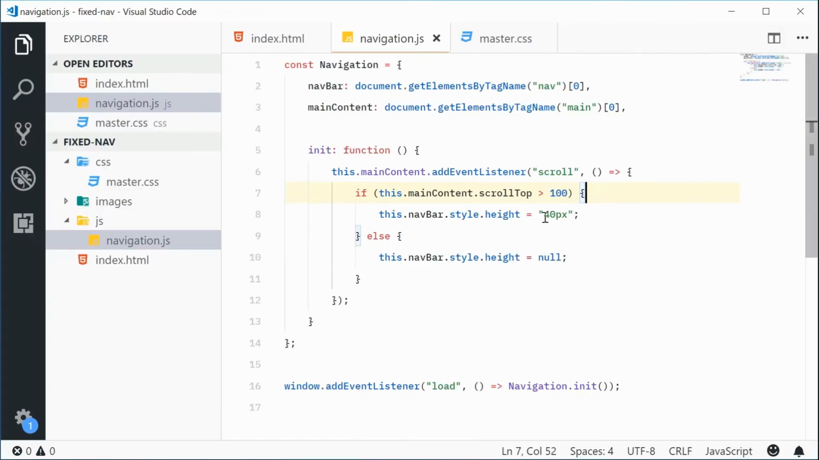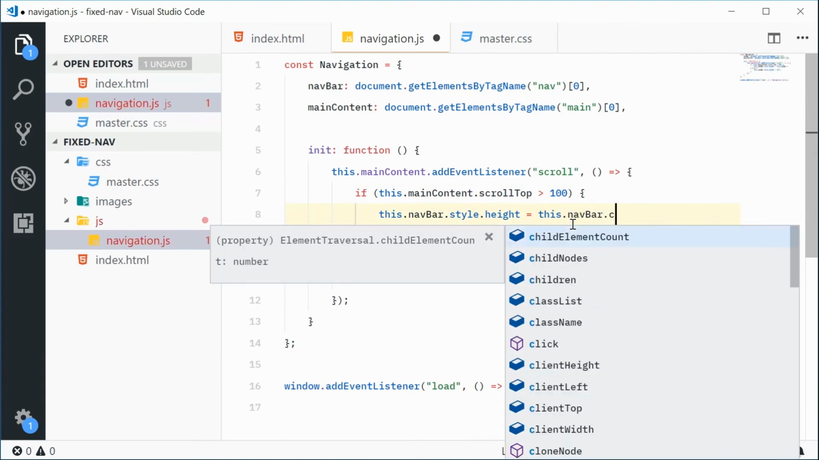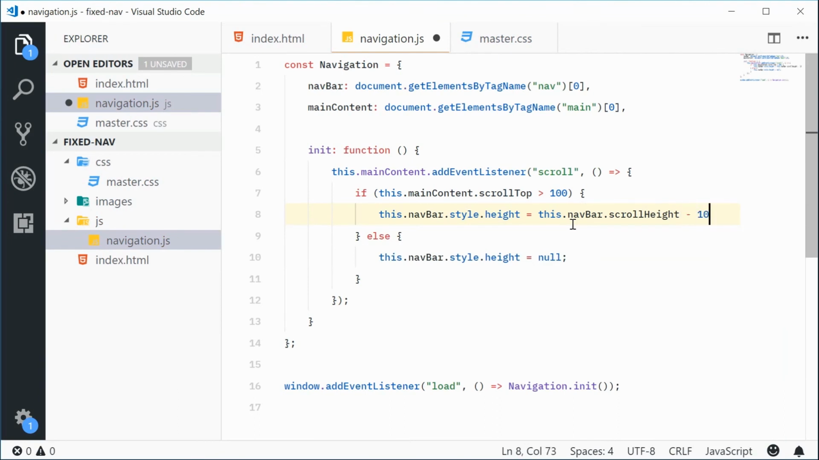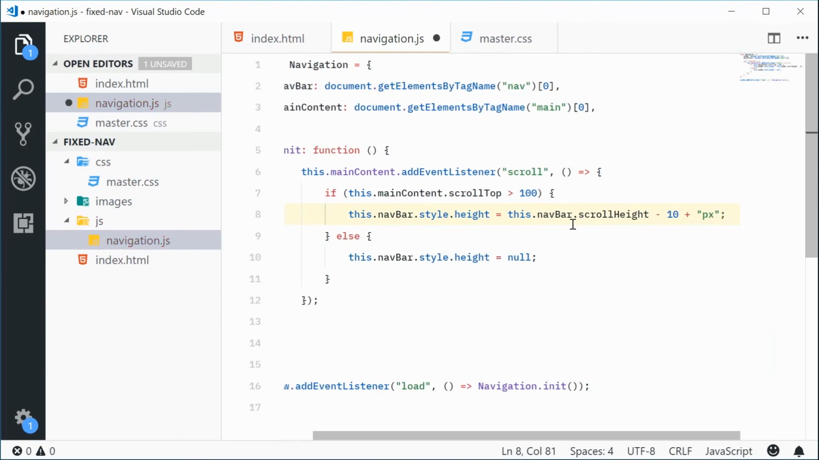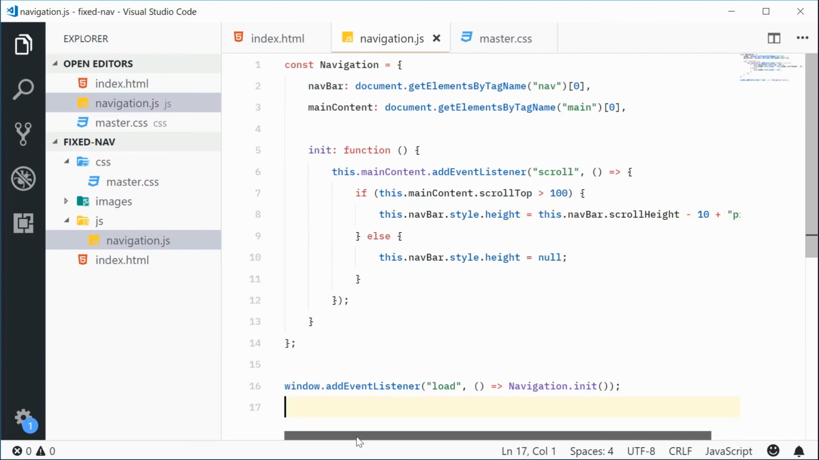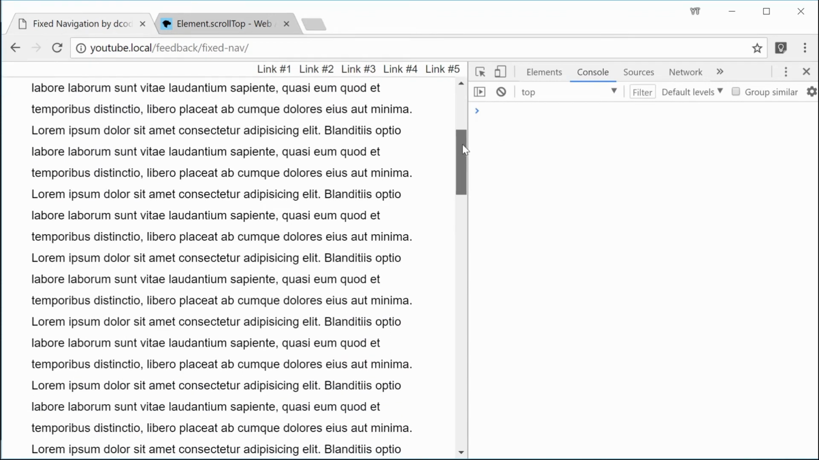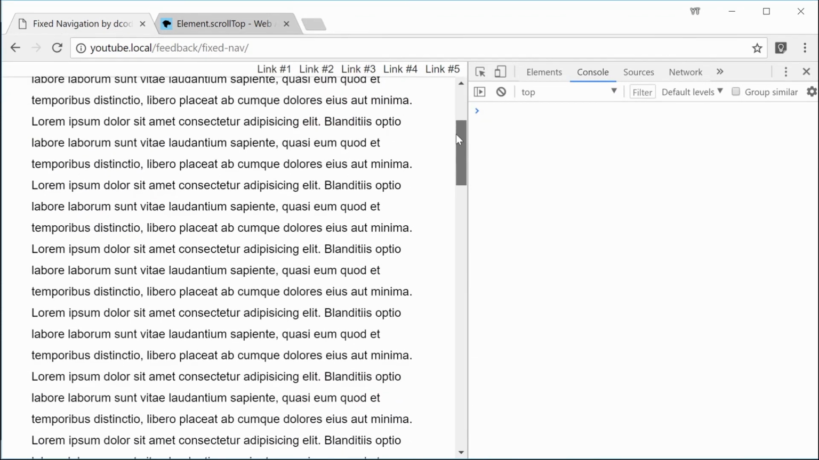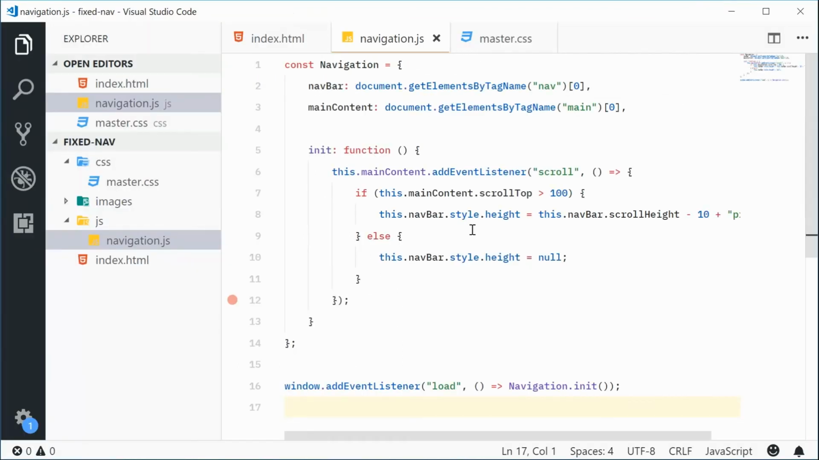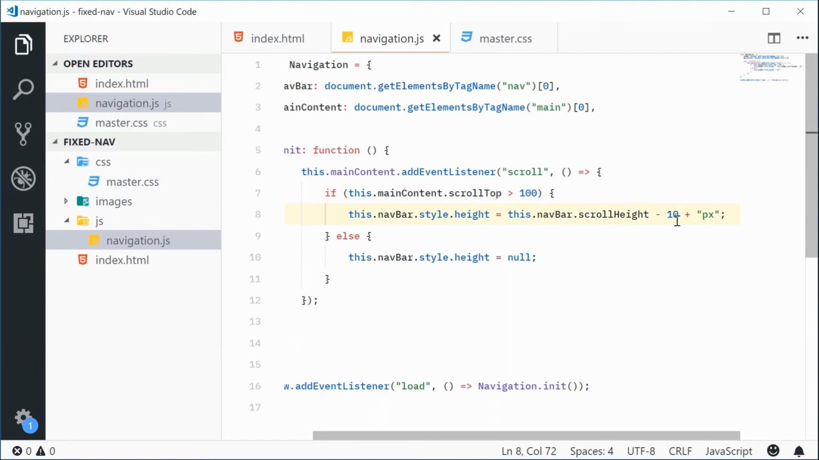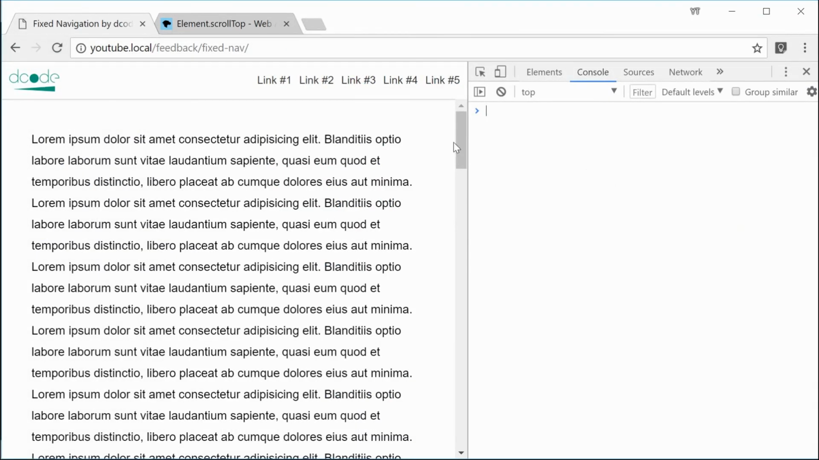So instead of an absolute value here, let's just say the height will be this.navbar.scrollHeight minus 10 and then plus px onto the end of that. So now saving and refreshing, we should see the same result, hopefully. Let's scroll down. That's not good at all. I think here, if we were to wrap this in parentheses, this should work. So we have 40 and then plus px. Let's try again, refresh. Same thing. Okay, that's not good.